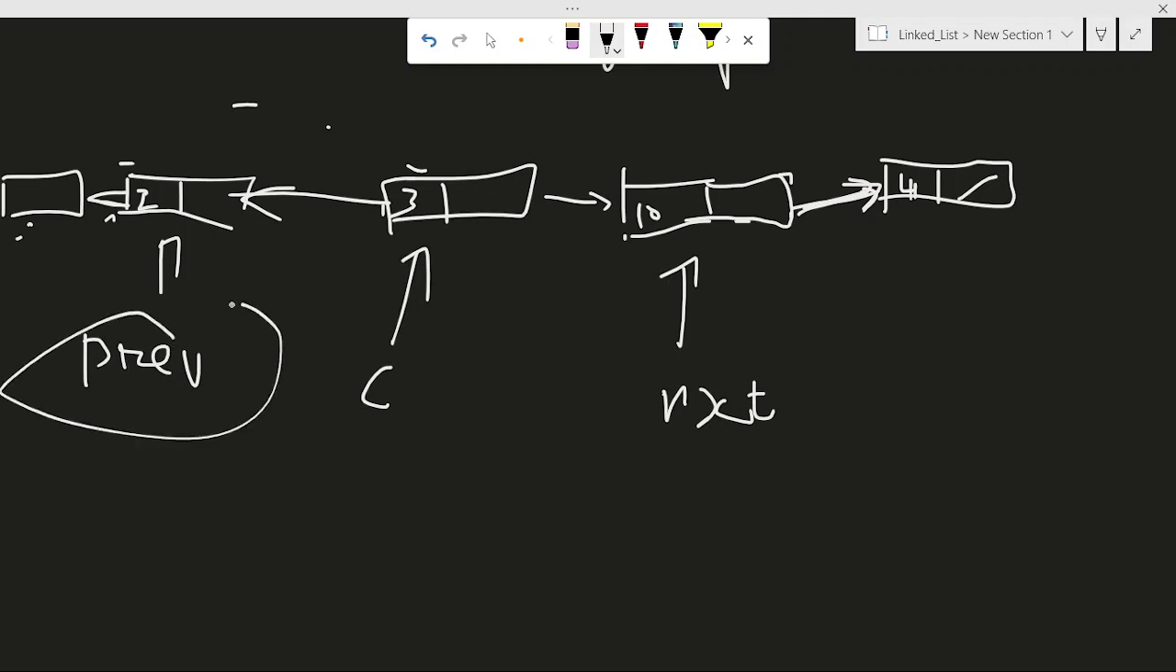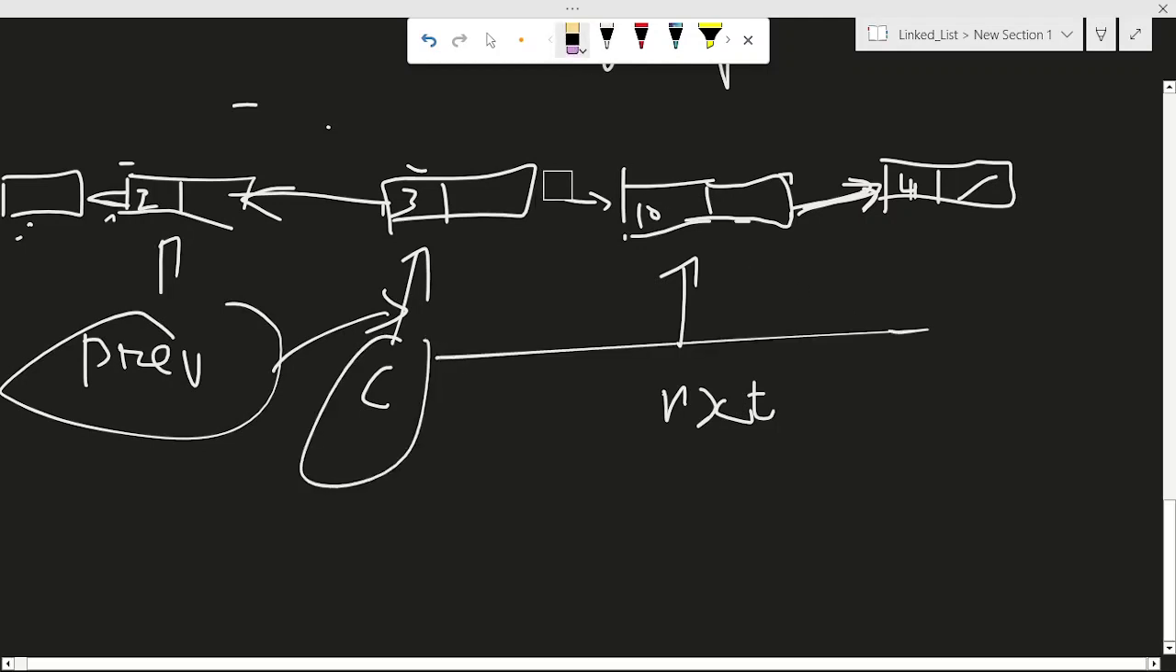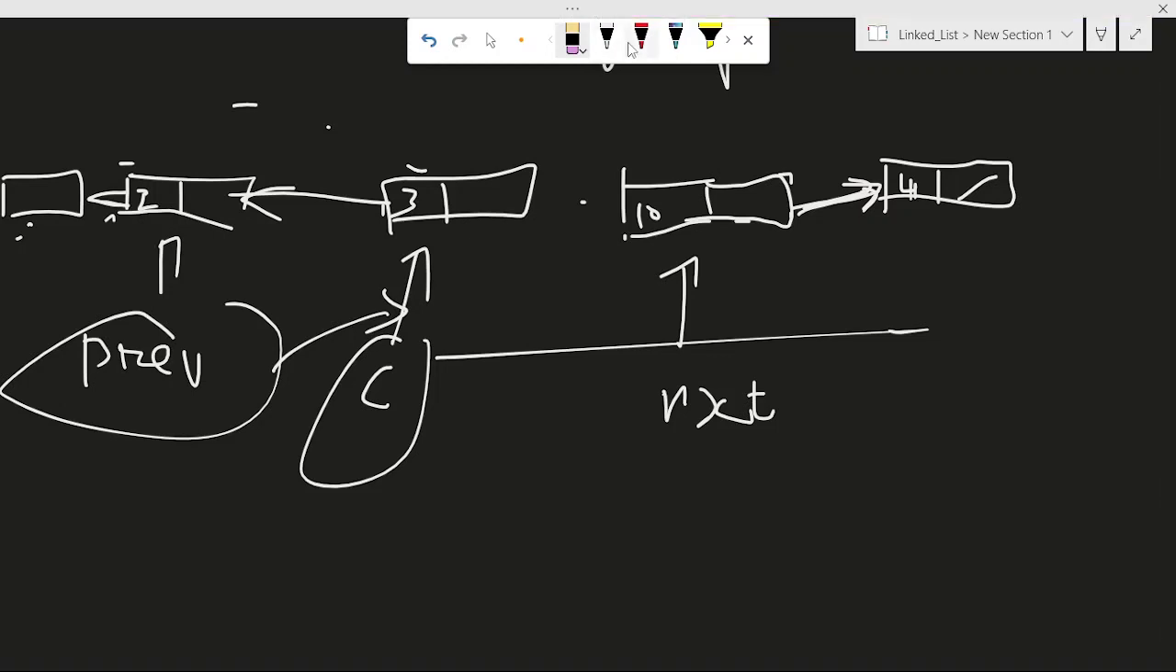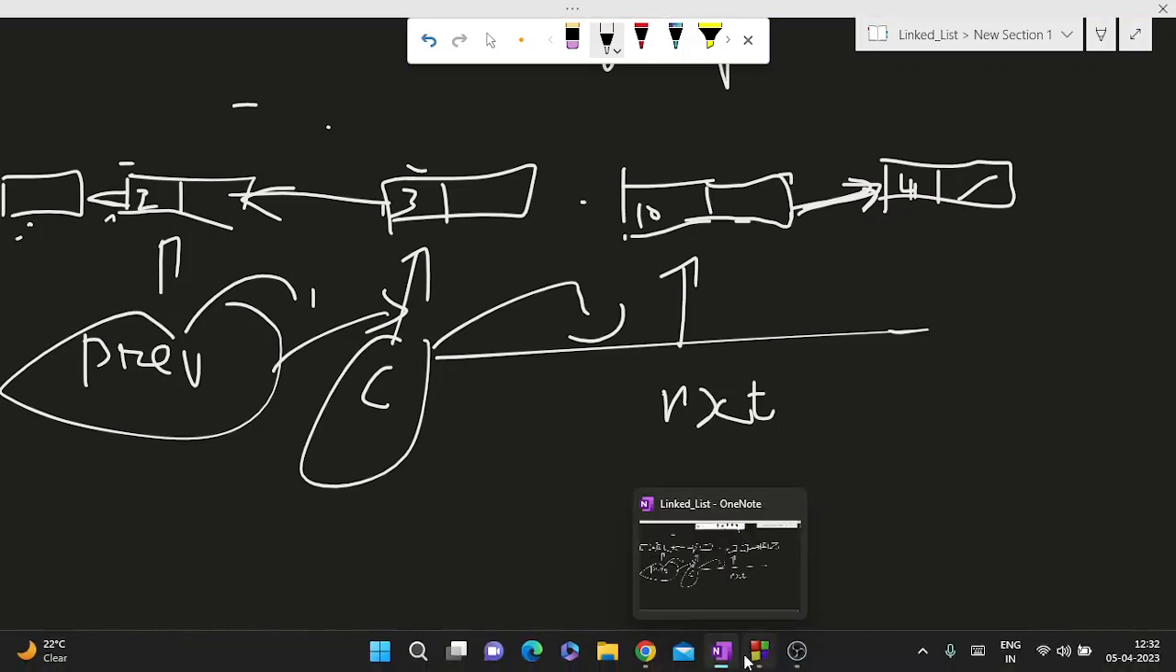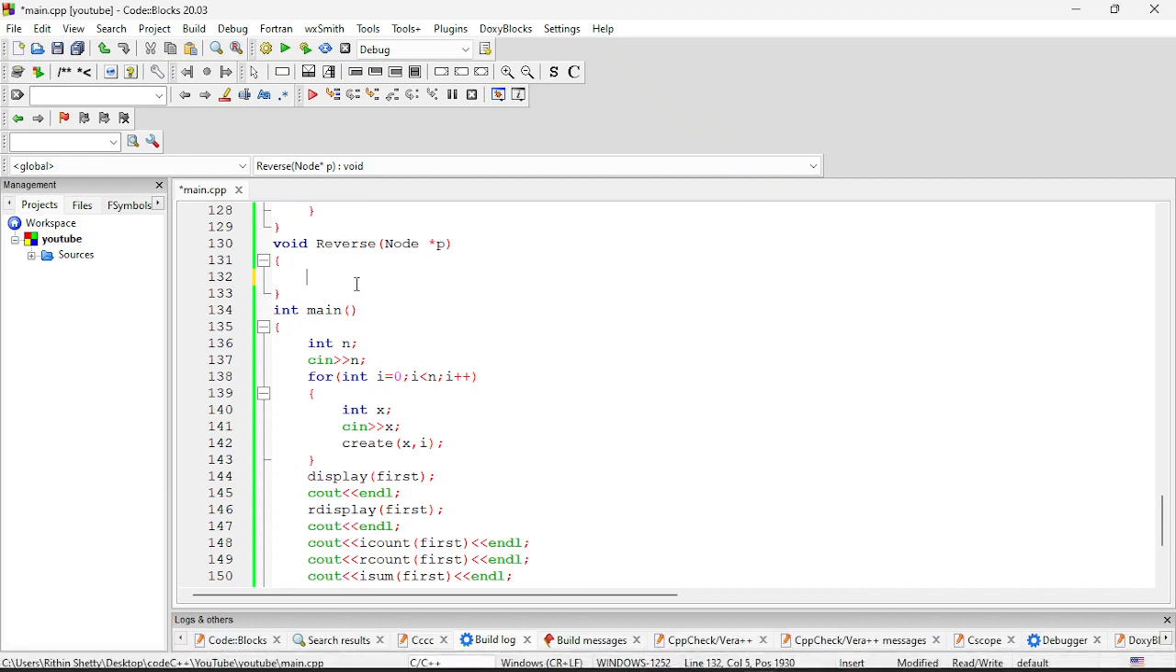Next, bring prev to C and bring C to nxt. And again, I forgot that if we point C next to the prev, the old link will be removed, right? And again after that, bring prev to C and C to nxt. So this will keep going on. This is how we do it, and the code for that will go like this.